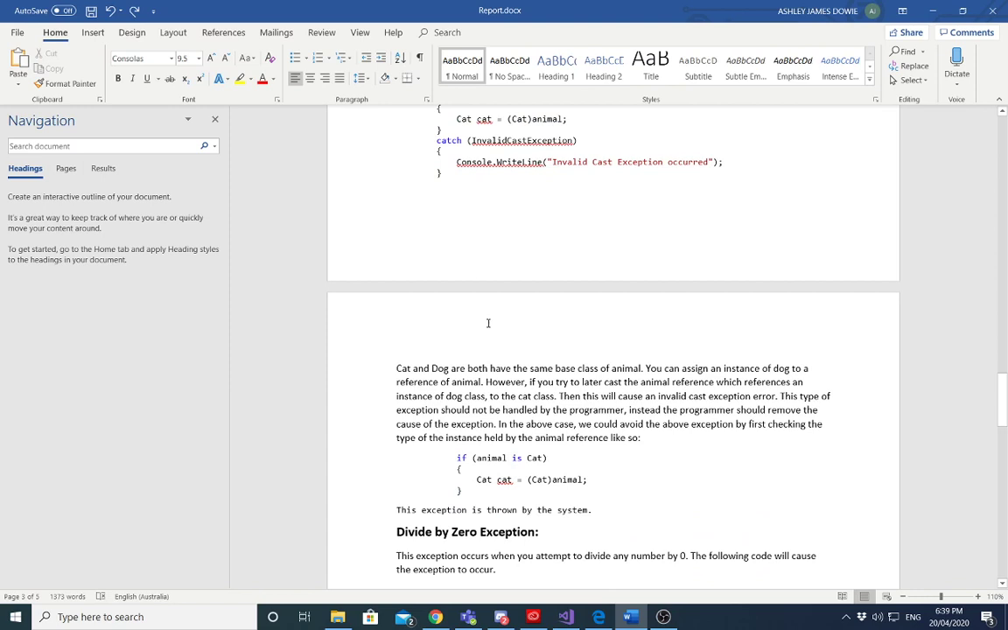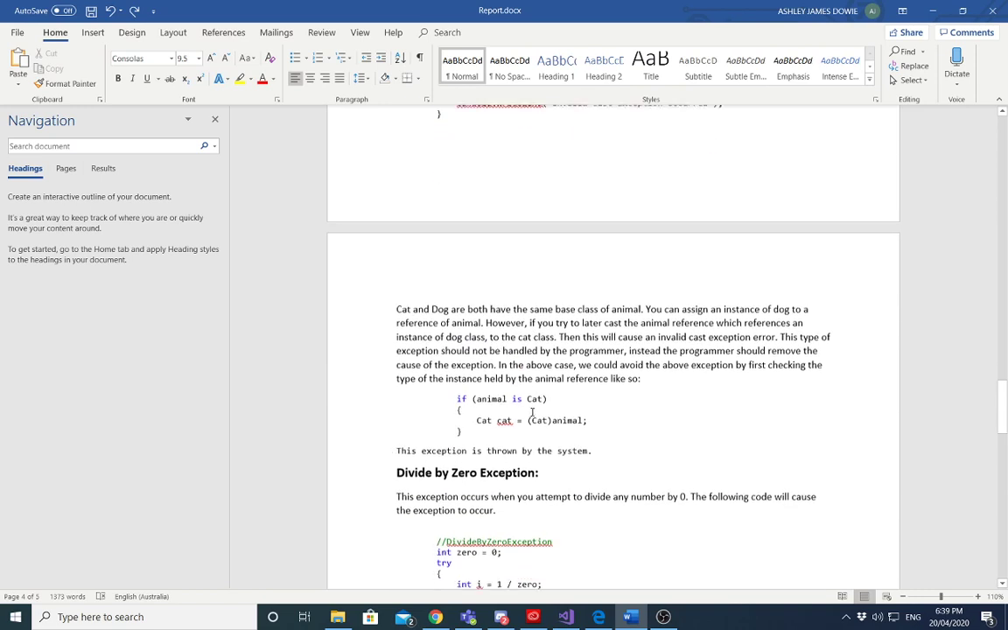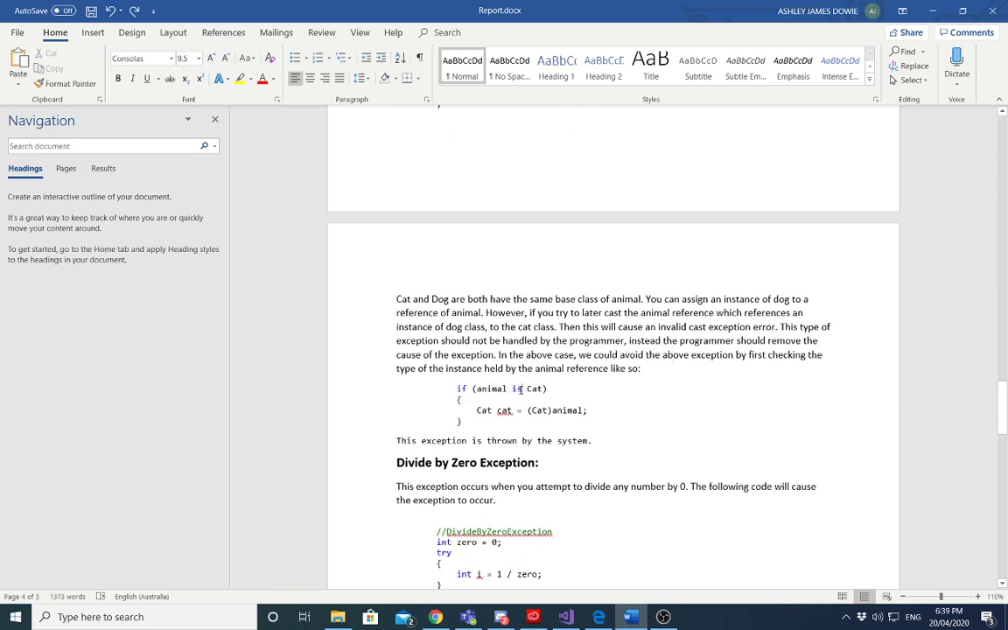You shouldn't really try and catch that. You should try and check first whether it actually can become a cat. And a good way to do that is to check if the reference itself actually is a cat.